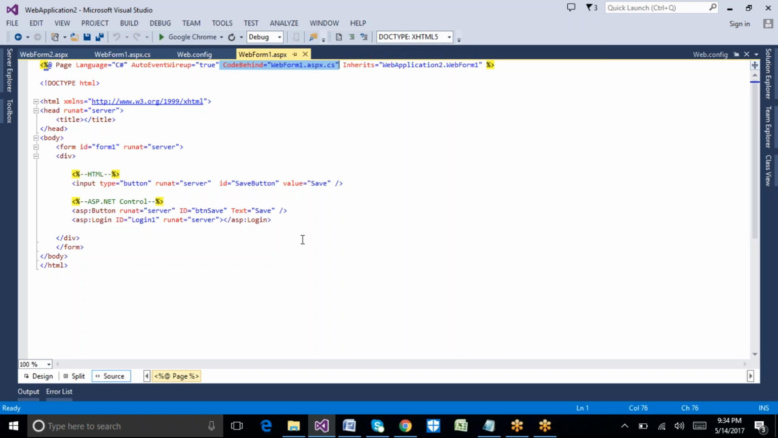So this is a very important property which we use to link the presentation form and the code behind form. To provide the link between the presentation form and the code behind form, we use this code behind property, where we mention the name of the code behind file. What is the name of our code behind file?